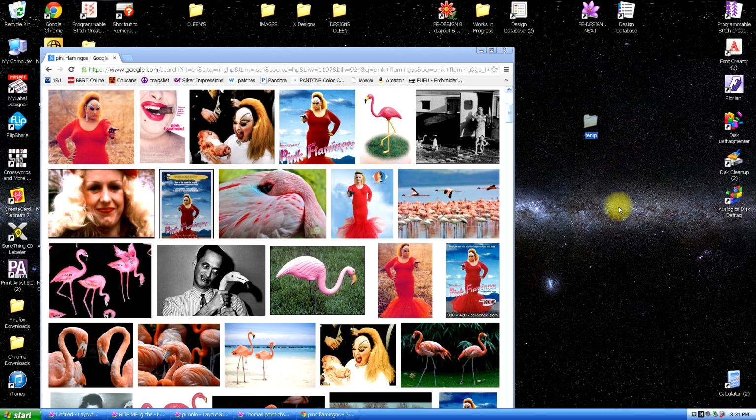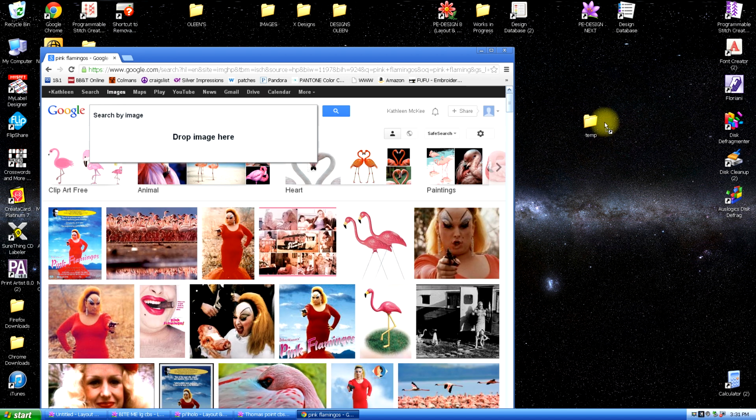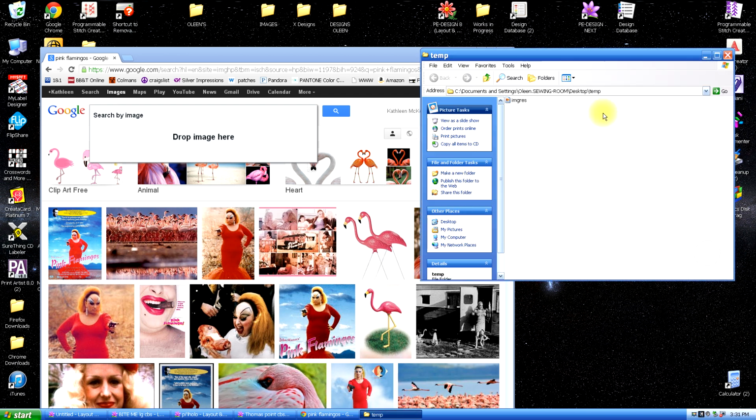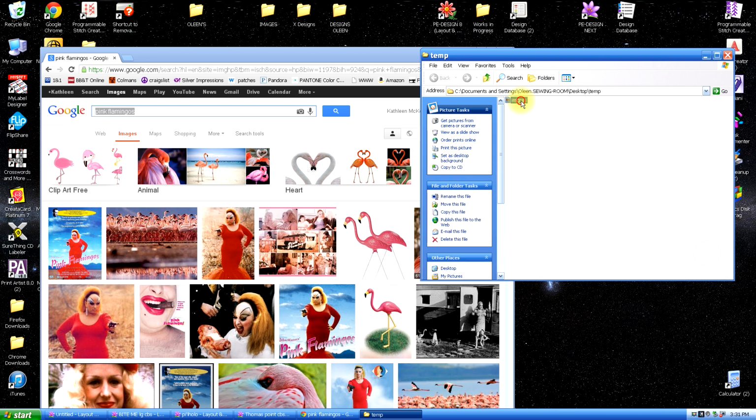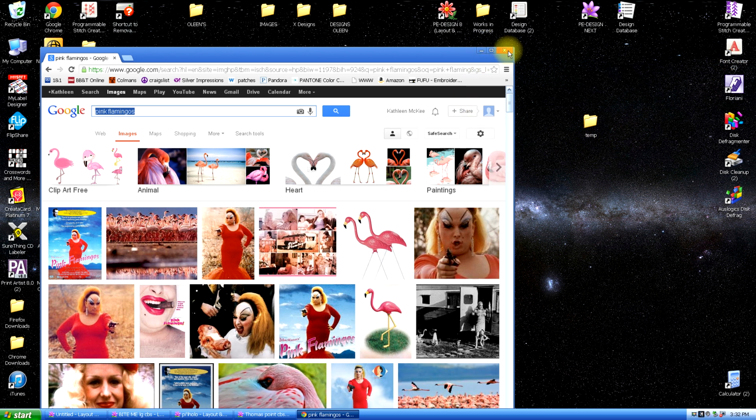Now that I have this temporary folder made, I'm going to click on the image that I've chosen. I'm going to left-click on it and drag it over to the temp folder, release it, and now I should have, yes, there it says images. Now just about all the images that you drag over here are either going to say images or some long number sequence. I like to click once and then slowly click a second time, and I'm going to type in flamingo, so I won't get mixed up with other images I might drag into my temporary folder. So now I have my image.